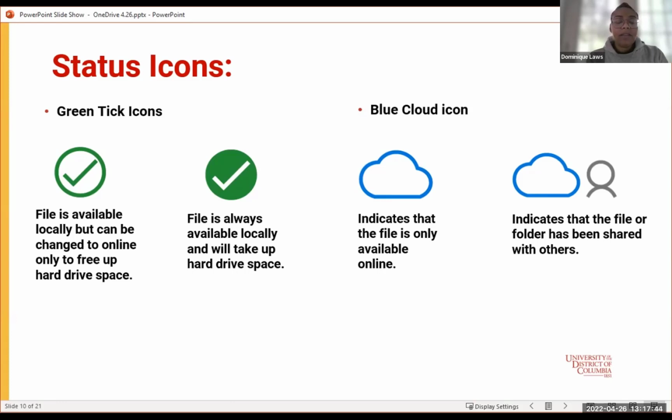So what you can do, Cynthia, is if you right click on your file currently that has the green check, if you select free up space, then it will turn into a blue icon that will then only be available online and no longer available on your localized computer. Okay. All right. Thank you. You're welcome.